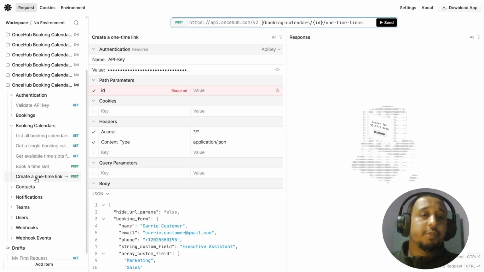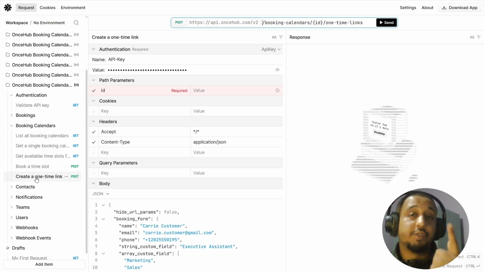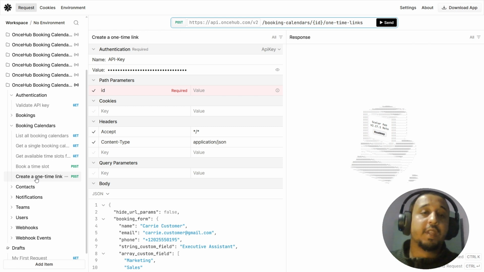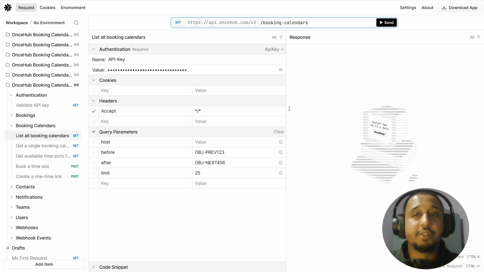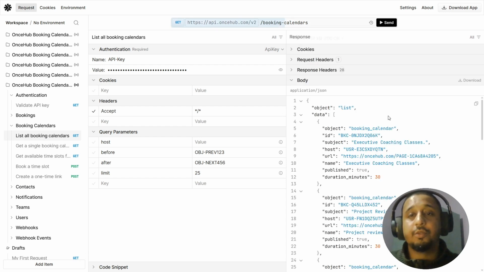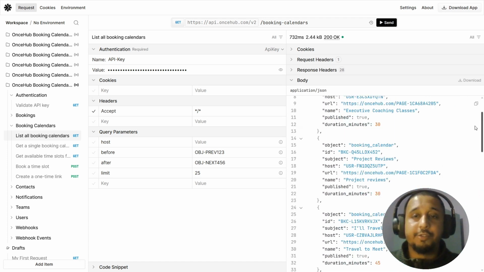So before we create a one-time link, the first thing that we need is the API key, which is already here. The second thing that we need is the booking calendar ID. So let's head over to the list all booking calendars function. The API key is here. So here I have the list of all the booking calendars on my account.